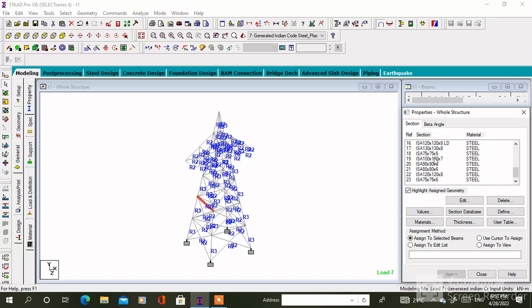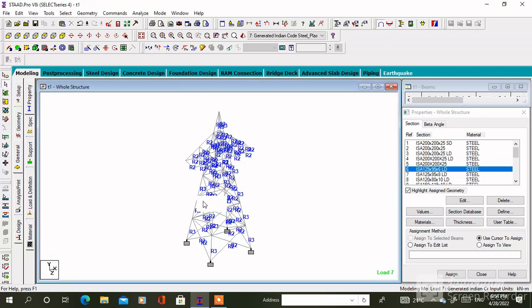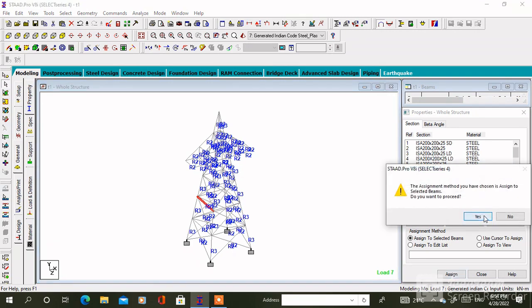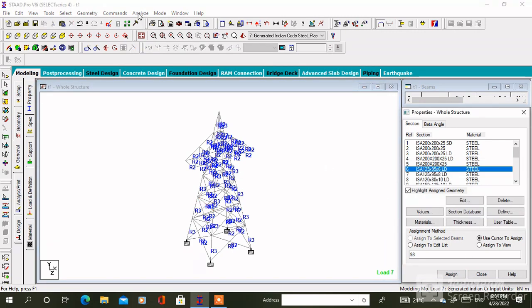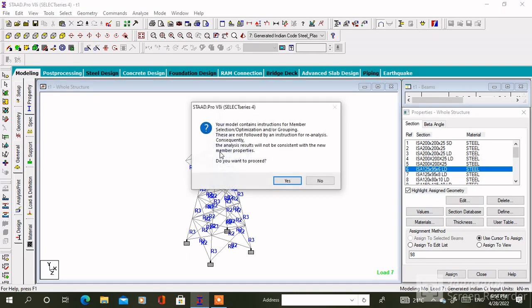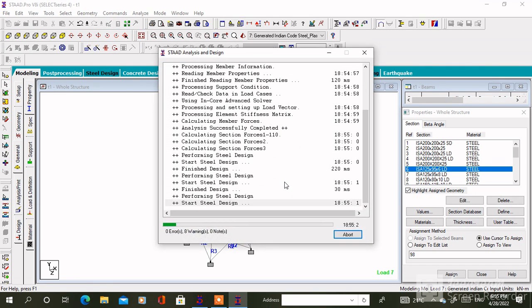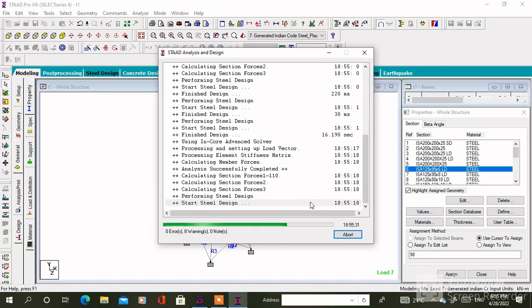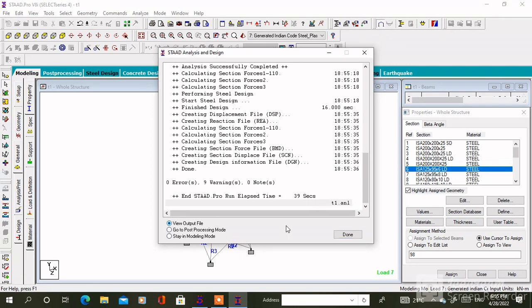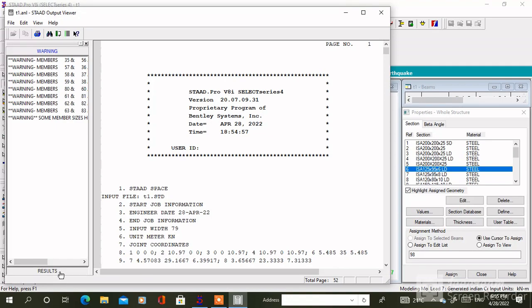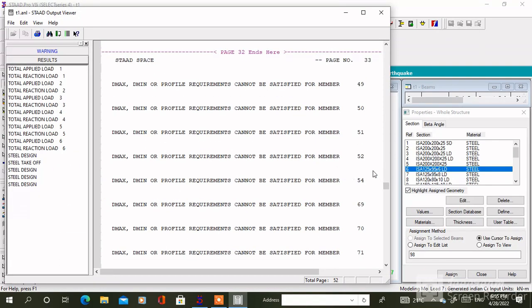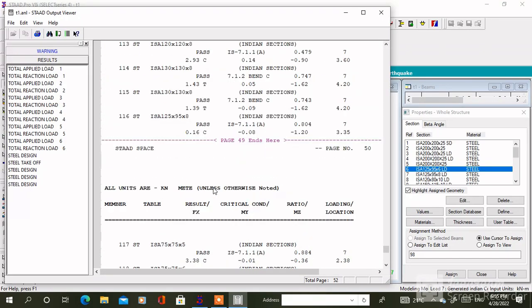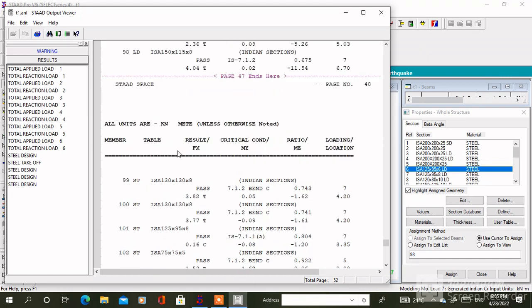So here are so many section properties referred by the Staad Pro V8i software. So you have to select any of these properties to check the design. Select the member, then assign to selected beam and assign. After that, analyze the structure. Wait for the zero error. Then click on result. Click on steel design and check the member number 98. So the member 98 is passed now.